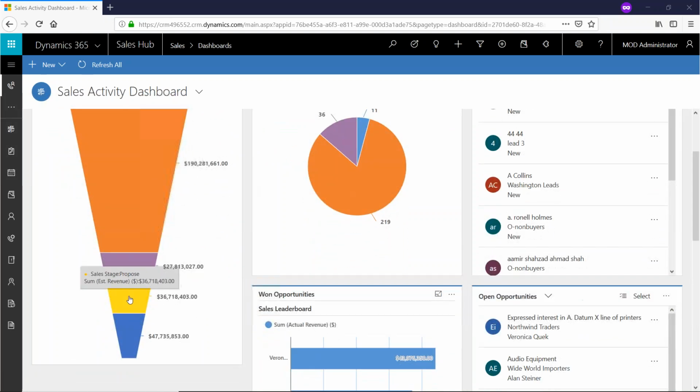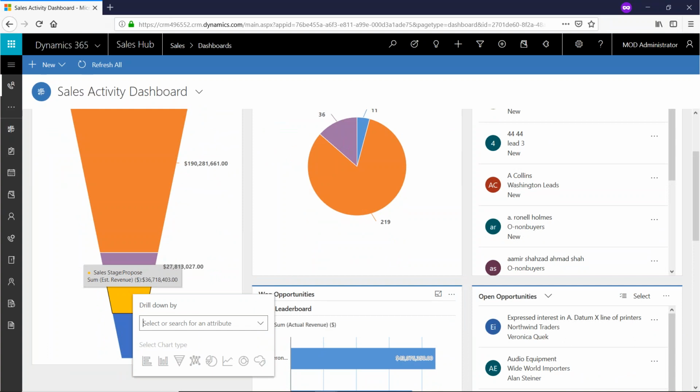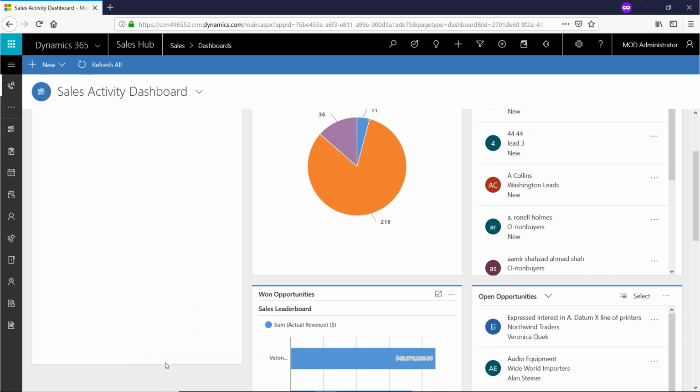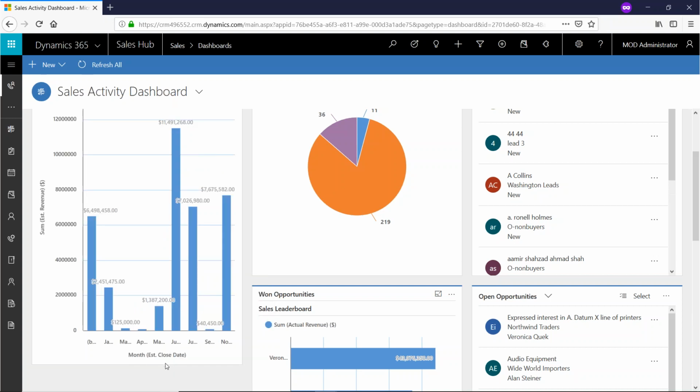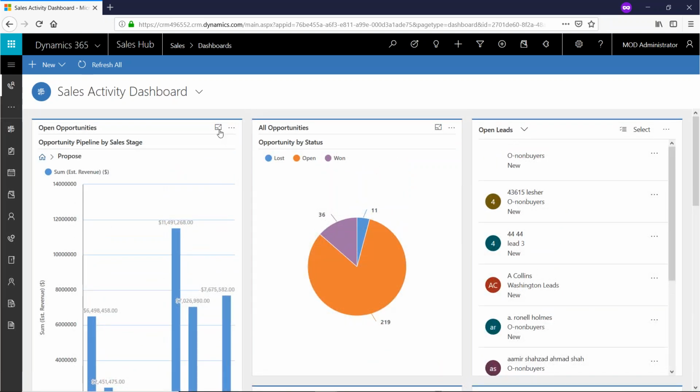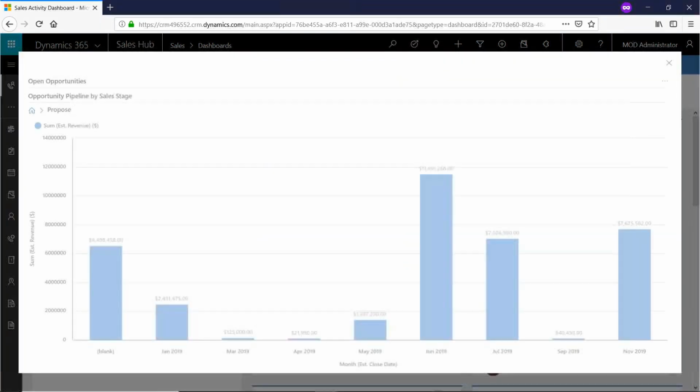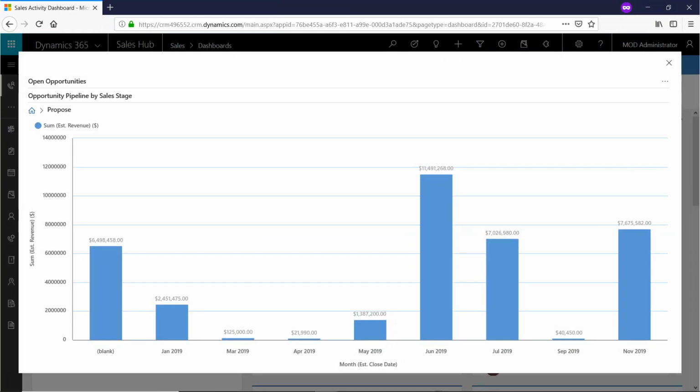So I'm looking at this and I just want to look at my perspective stages. So I'm going to drill into here and look at what this is by the estimated close date. Let's see this. All right, this looks pretty good, but it's kind of hard to read. So let me blow this up a little bit. Perfect. Okay.